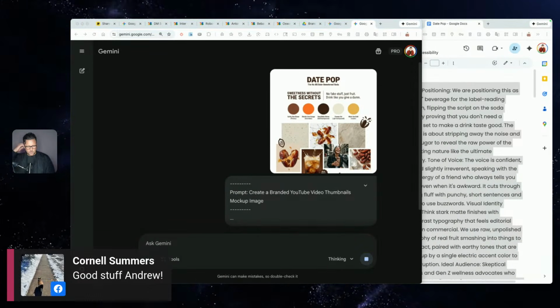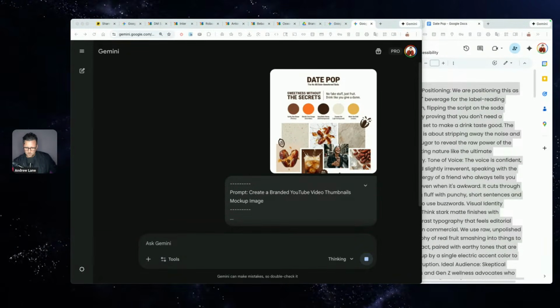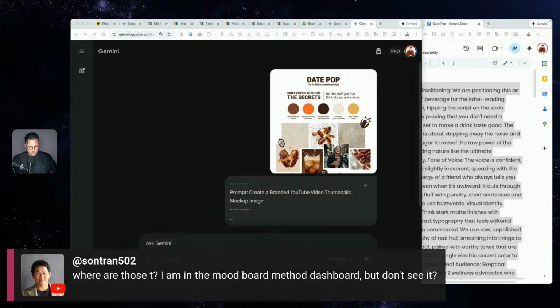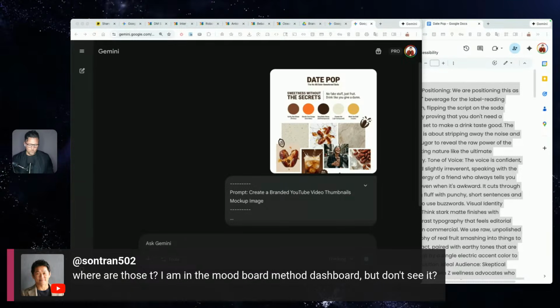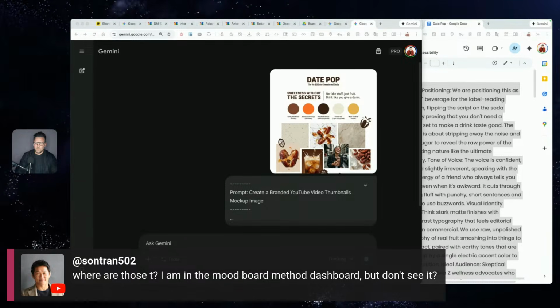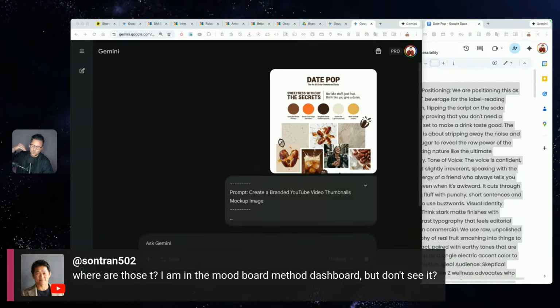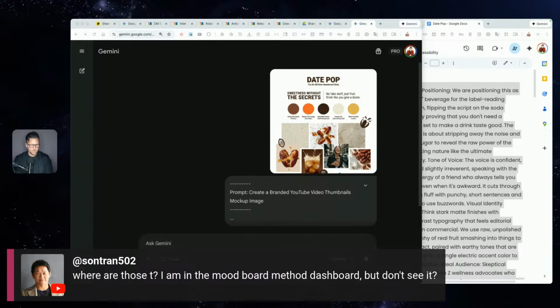What's up, Cornell? Thanks. Let's see where. Oops, headphone fell out. Go to the all. What is it called? The mood board prompts. It's down below the main 3 steps inside the course, and it's just mood board prompts. You should see it in there. I'll pull it up for you in a second if you don't.